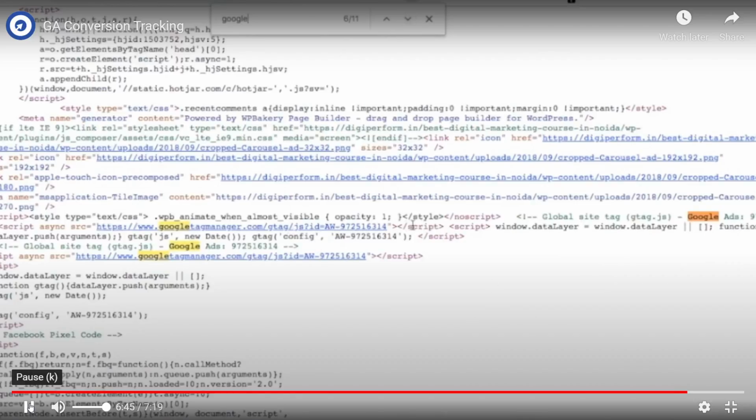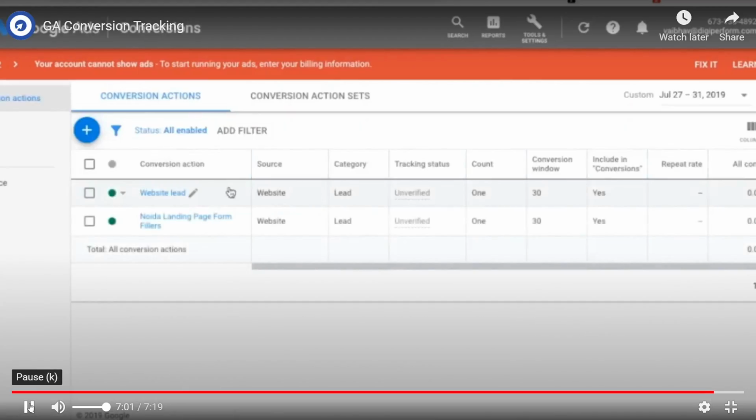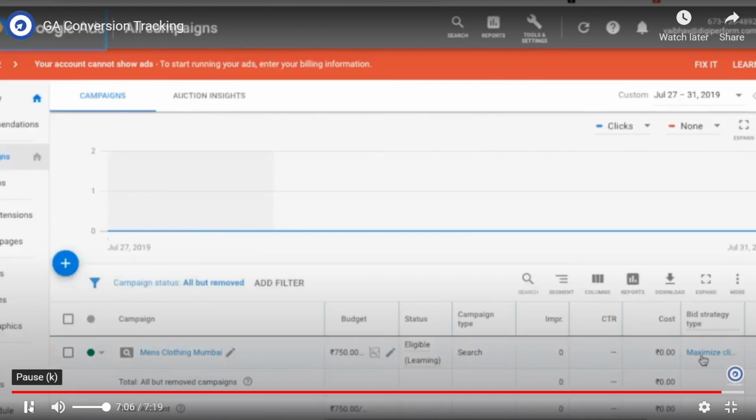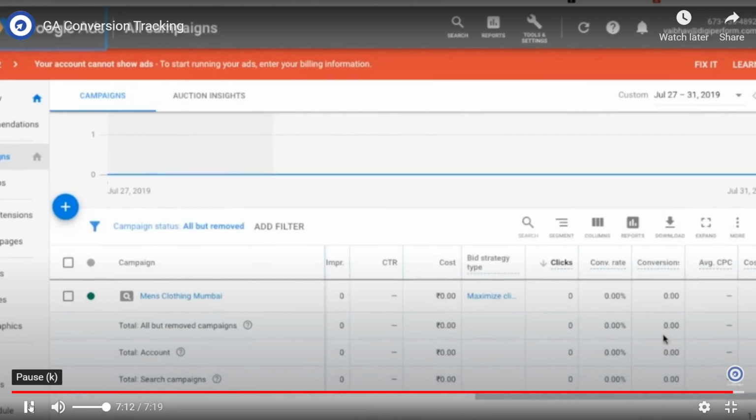Alright, so you see this is the global site tag that's been there, and we have installed it through Google Tag Manager. In the later modules you'll read in detail about Google Tag Manager. Alright, and once it's done you'll see the verified tag and you can track your conversions here. Once the conversions come in, you can see them and the conversion tracking will start. So go ahead and install the tag for your campaign.